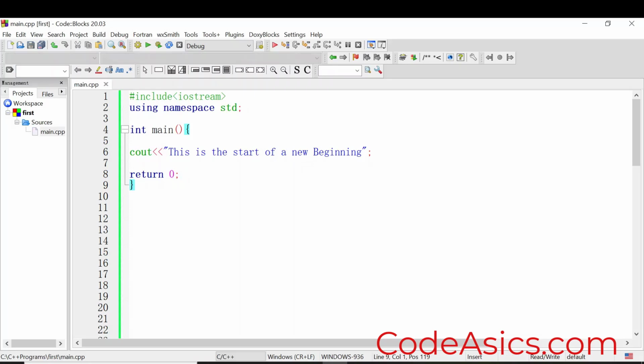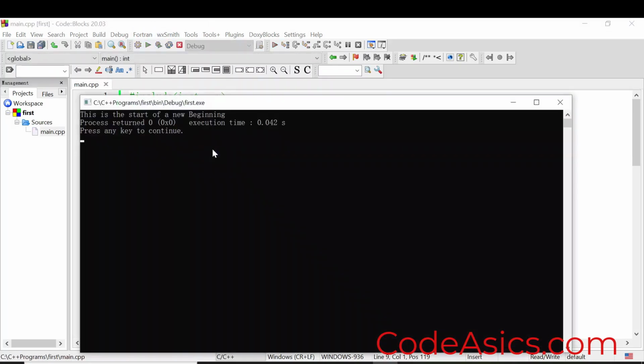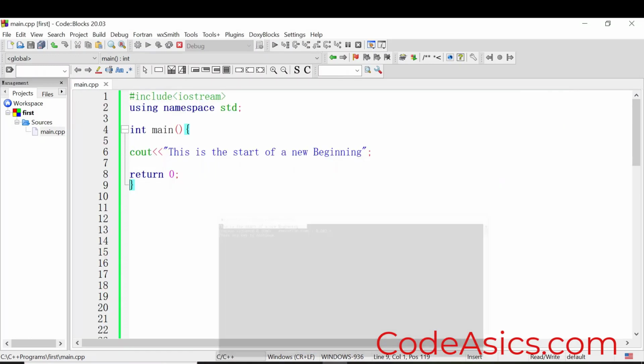And then we will save it, and then we will use this particular function. This is actually to build and run. And this is the output. You can clearly see the output is beautifully displayed. So that is the end of the first program, students. We'll move on to the next program.